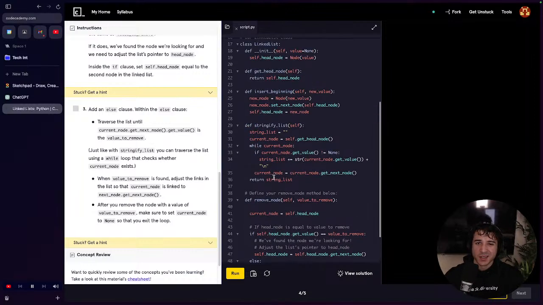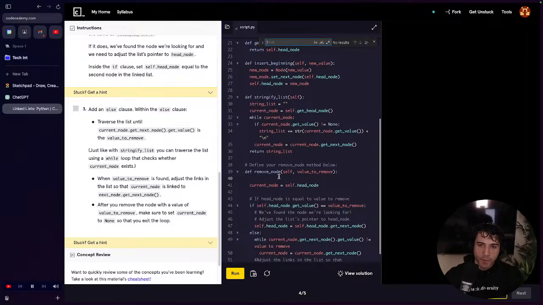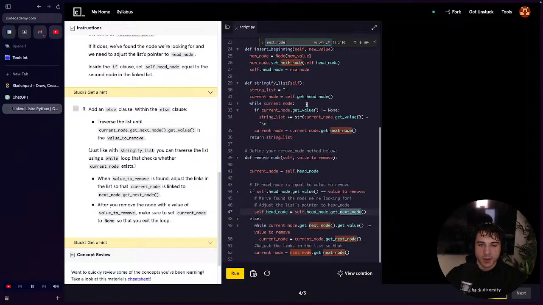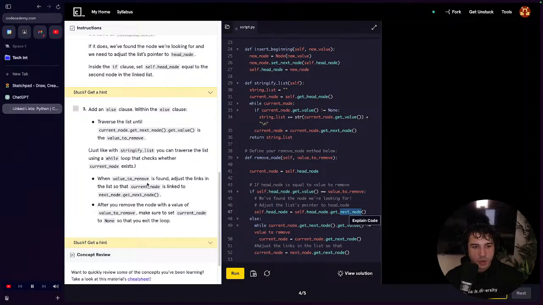Where do we define next node? Next node is a value that can be accepted by node, but that's not how we're trying to use it here. Adjust the links so that when the value to remove is found, so we're here. If we exited the while loop, the value to remove is found, and it is current node.get next node.get value.